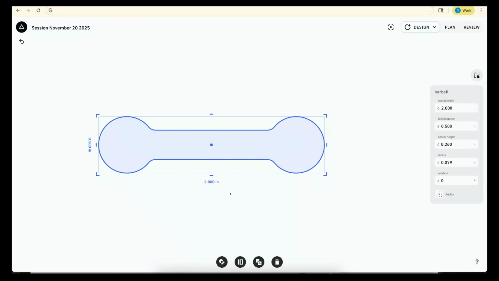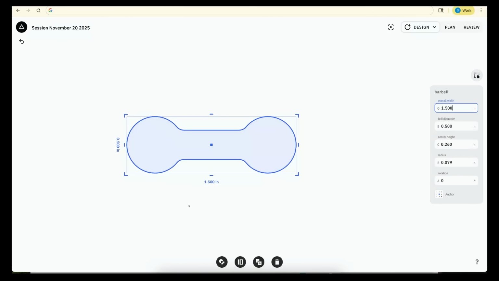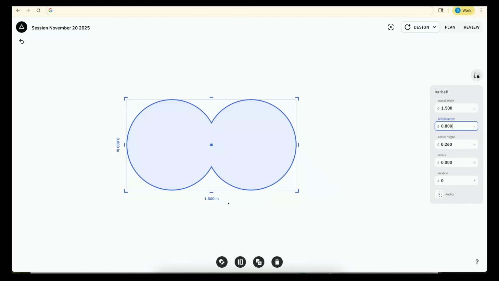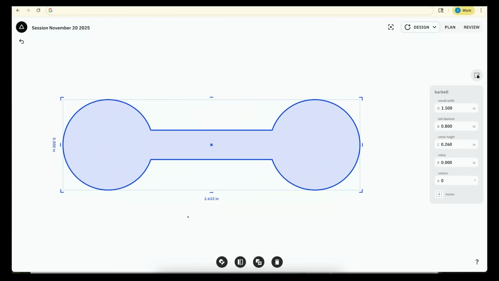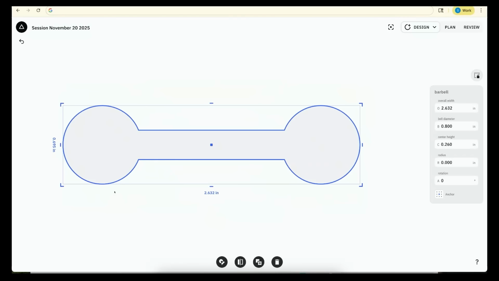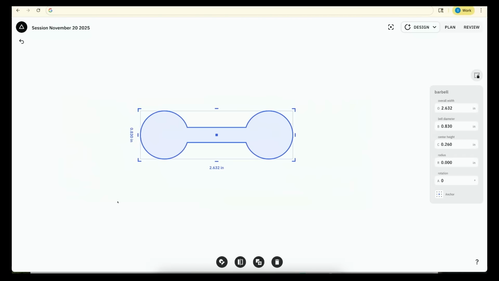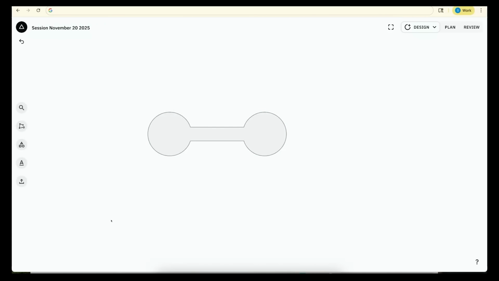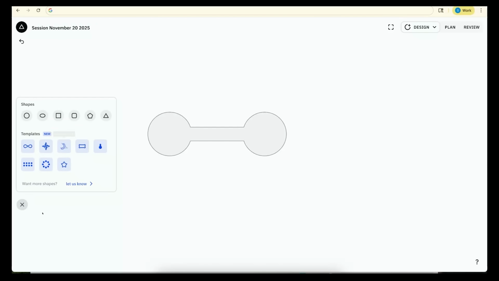But just to demonstrate, you can adjust things like the width. This is not that exciting, but the height. And I'm doing this right now in the panel on the right. But you can also do it to the barbell directly in your design.